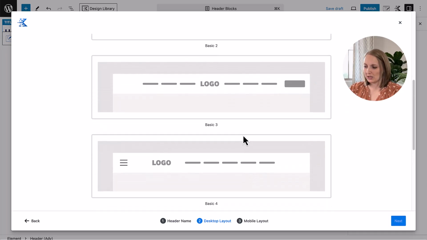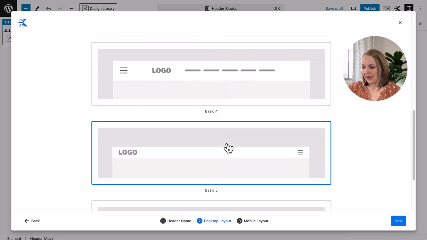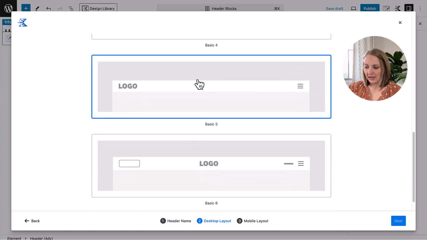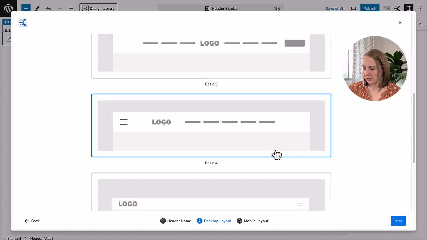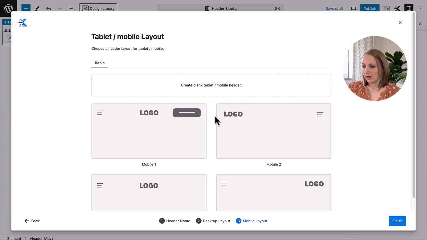We can also choose to have the logo in the center, as well as some split options on either side with a button. We also have a toggle plus the logo and some menu items, and there's a whole bunch more. I won't go through every single one. So I think this option number 2 is exactly what we need, because we're just going to recreate the exact same header that we just did in the customizer, but I want to show you how to do that in blocks. So let's choose that option.